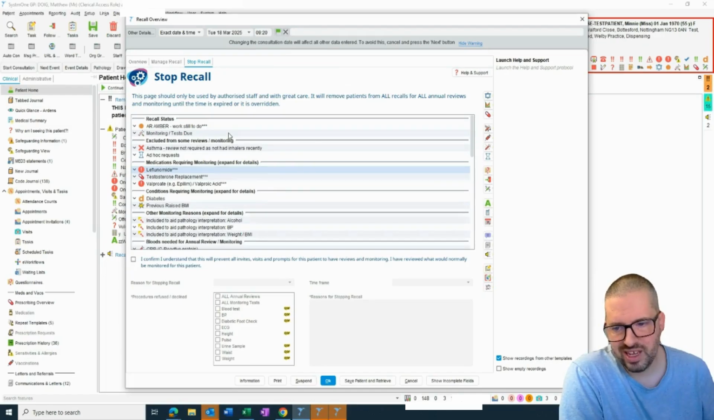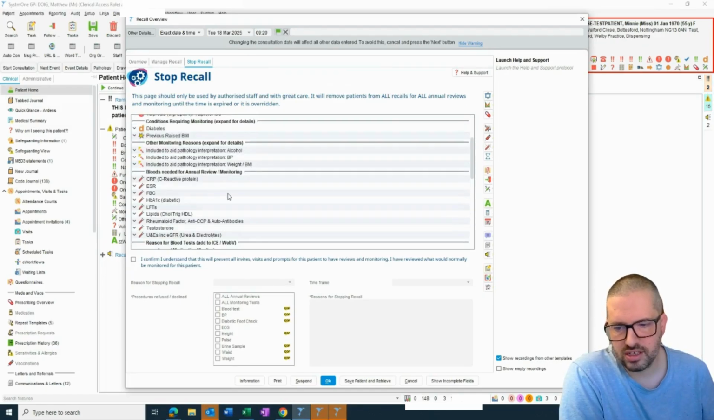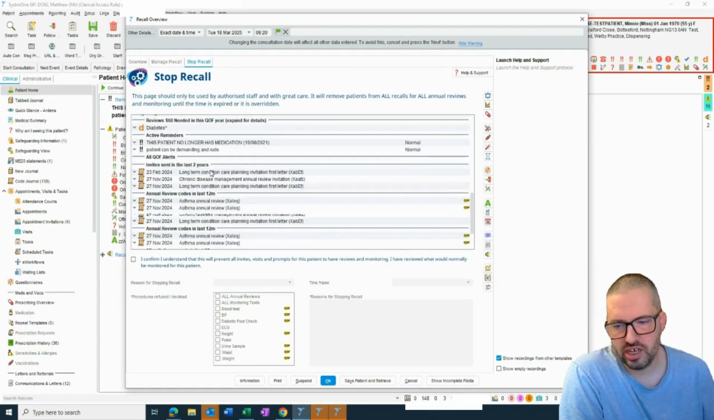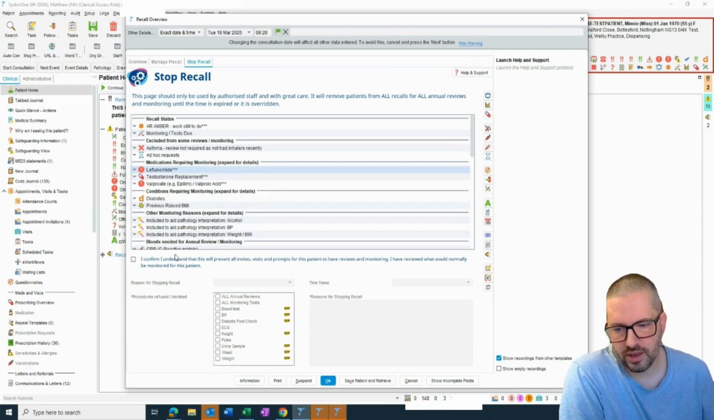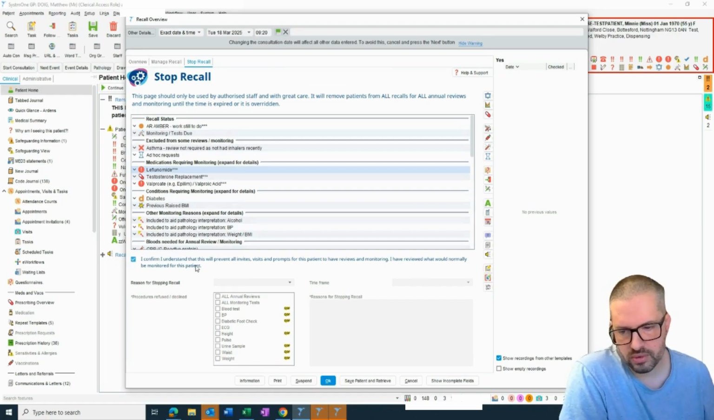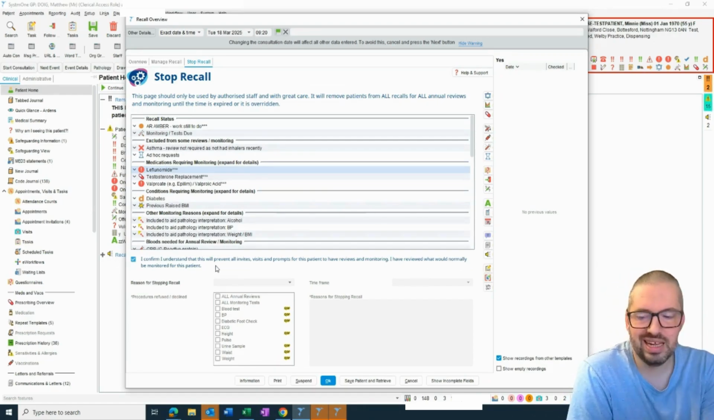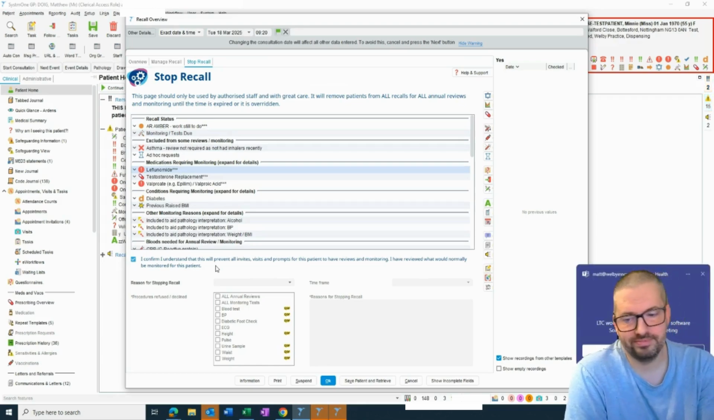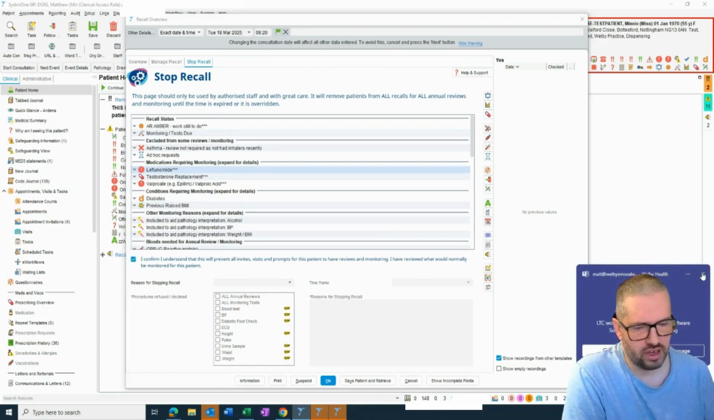So first of all, you need to review what the system is saying ought to be done. And you've got lots of information up here. There's a kind of, I confirm I've understood. It will prevent all invites, visits and prompts for this patient to have reviews and monitoring. And I've reviewed what would normally be monitored for this patient. So this is the kind of nuclear option. This is the completely stop absolutely everything. Let's get rid of that.